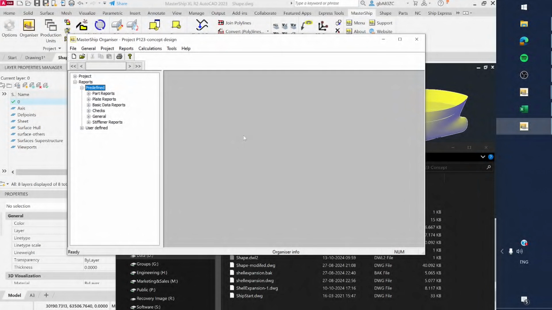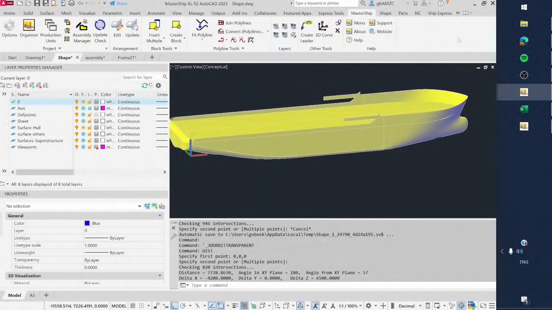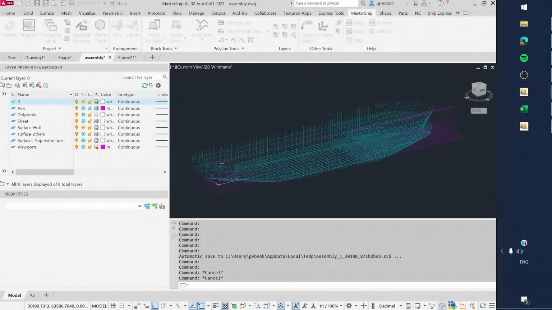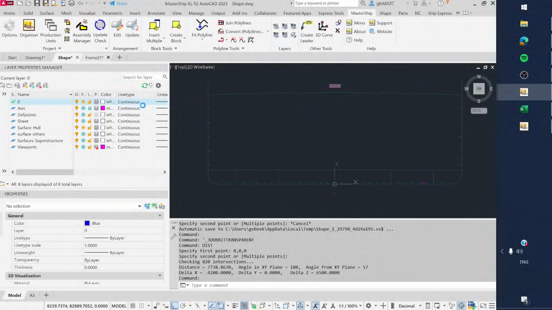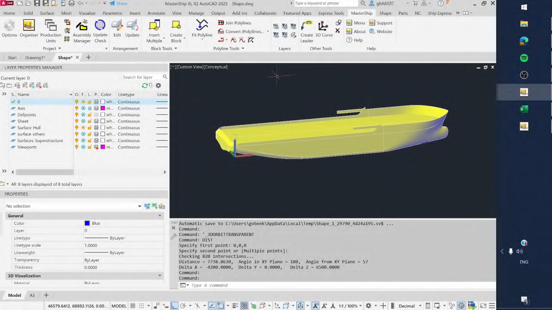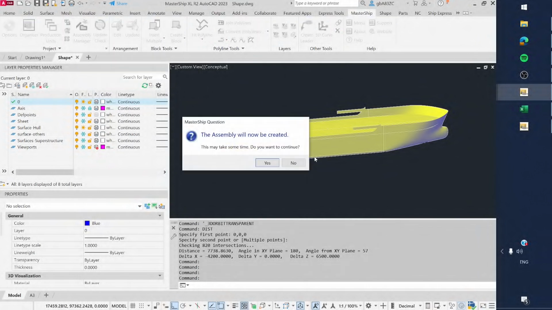I finished it, and now we will let the software just generate the assembly automatically. I'm going to close this one and also this one to start with a clean sheet. So here we have the shape. I go to the assembly manager for letting the sectional drawings be defined. When I click it, it will say the assembly will be created. I would say OK.